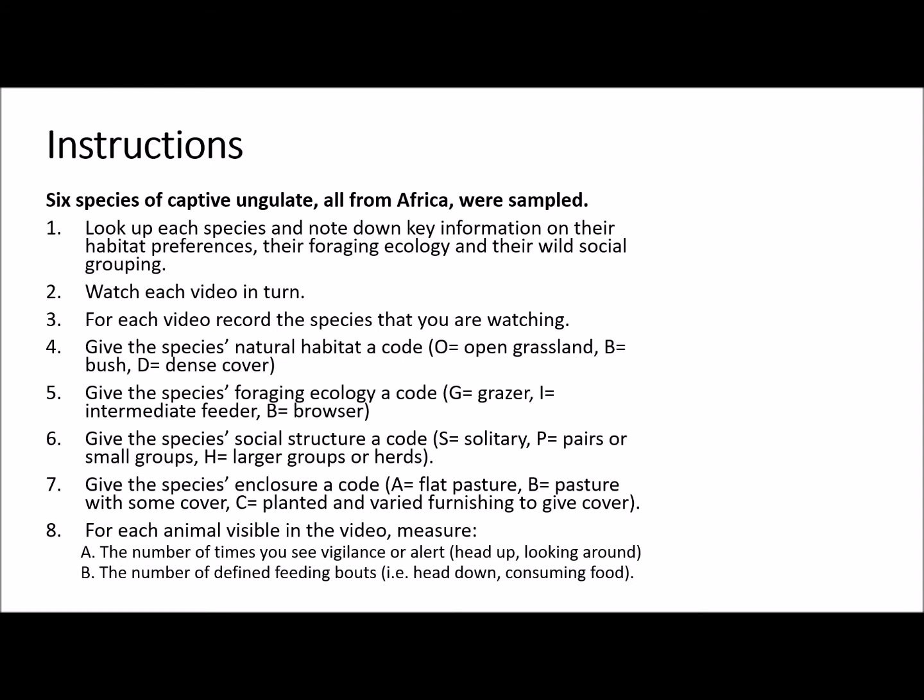If it changes behaviour and it does something different to alert, you wouldn't count that. But if it was feeding and then it suddenly looked around itself, you would count that as an alert behaviour. So we're not timing here, we're just doing a simple tally of the number of times we see a feeding bout and the number of times we see a vigilance event. Point 1 provides you with your wild evidence to evaluate the zoo.